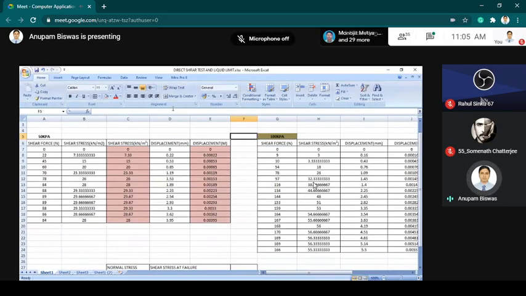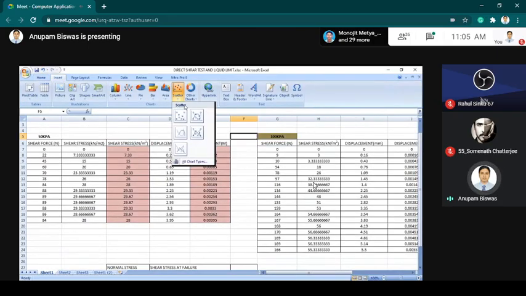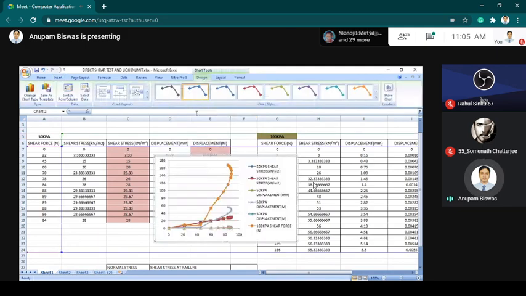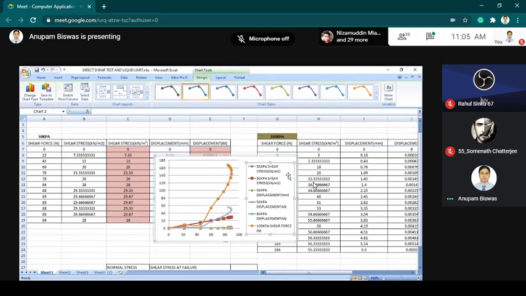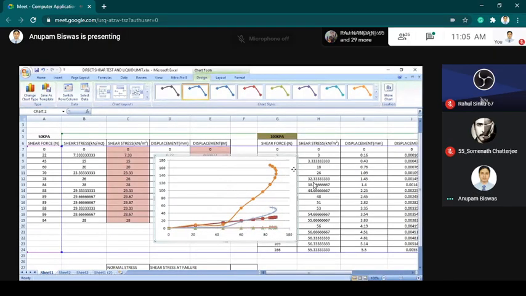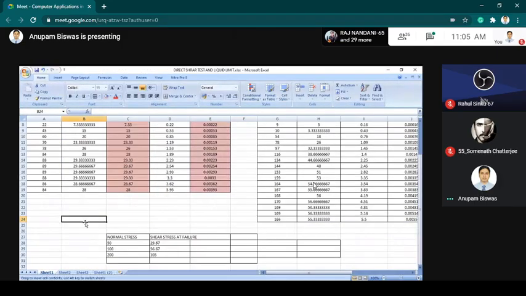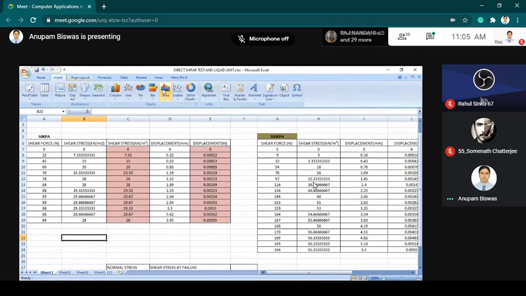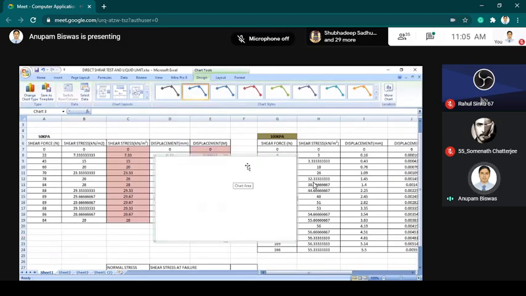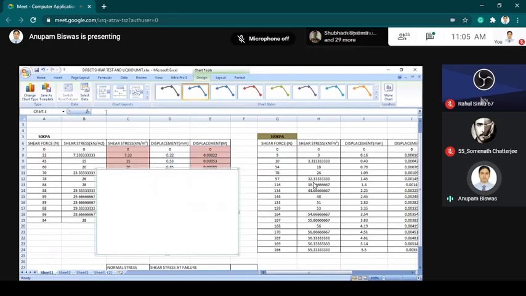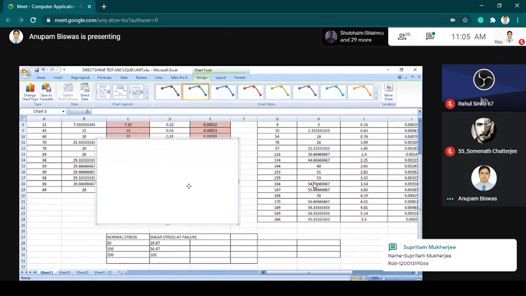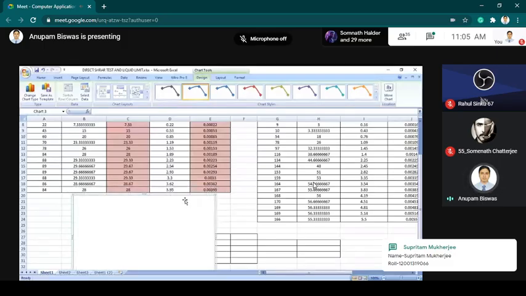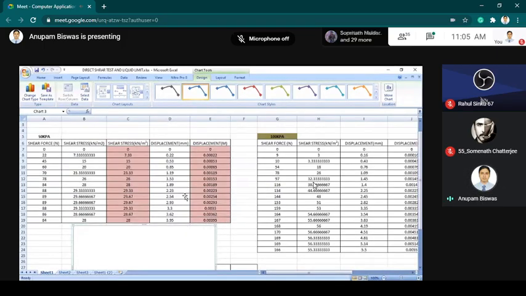Actually, the whole cell was selected, so that's why this came. So let me again show you. Insert, scatter. So we have selected the scatter plot. Okay, blank plot. So let me plot it at a certain distance so that it doesn't hide the data.